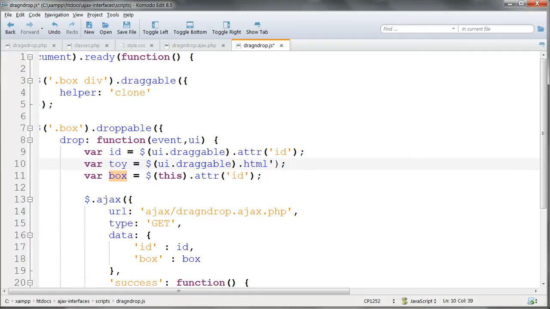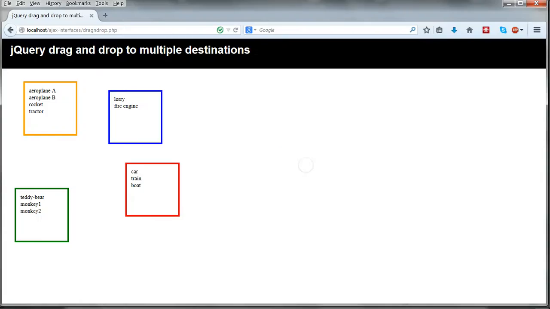Here's the problem. It shouldn't be attribute HTML. It should be just HTML. It should be just .html and then brackets. Go back and refresh the page, and it's better, but we'll find that if we try and drag an item that we've just dragged to a box, we can't select it.